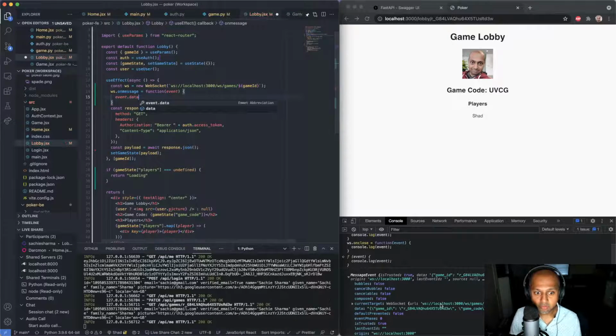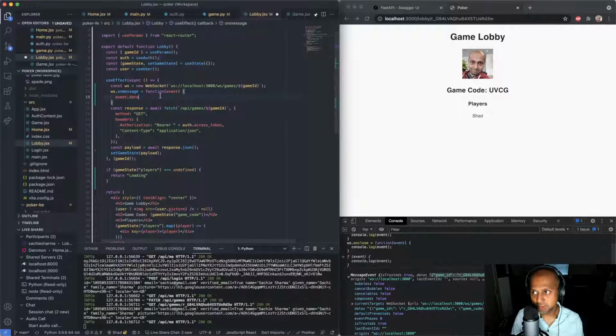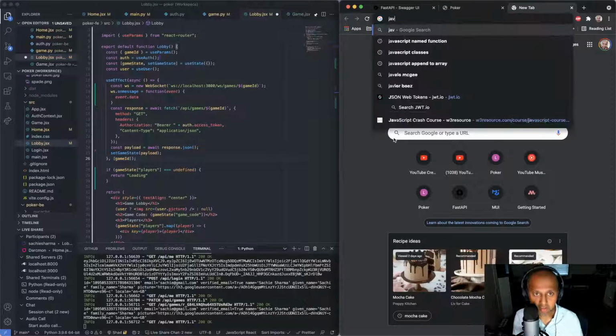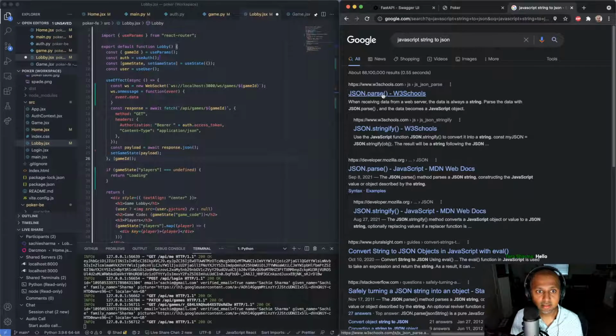So if you look over here, right, in the console, data is a string. We need to convert this string into an object, which I will teach you all about when we start doing our JavaScript tutorial. But basically right now it's a string. We need to convert it into an object. How do I do that? I forget. But I mean, it's usually just like something like this. But let's quickly search. JavaScript string to JSON is JSON parse.